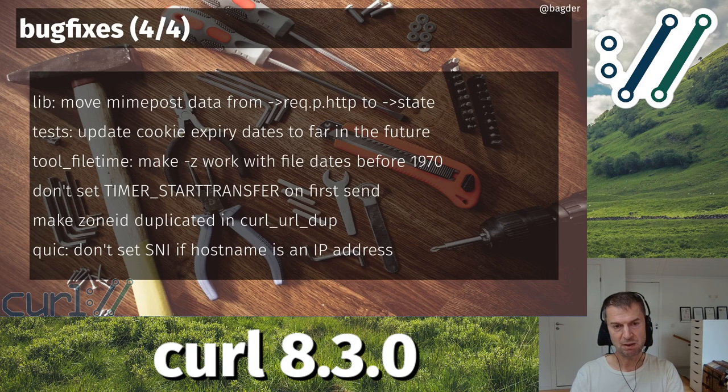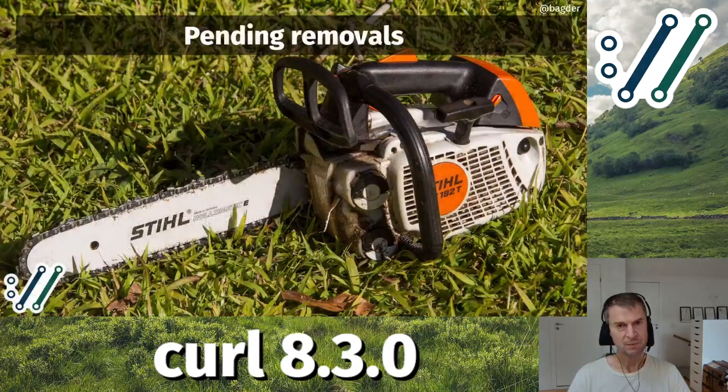So if you then go HTTP/3 to an IP address, the SNI field should be blank or not set at all, actually, I think. We are going to remove a few things going forward, and as I mentioned, we removed those two TLS libraries in this release, so now we have just smaller things left.